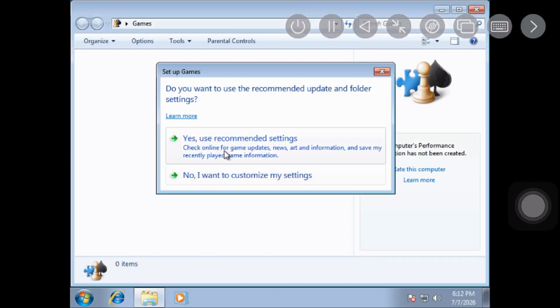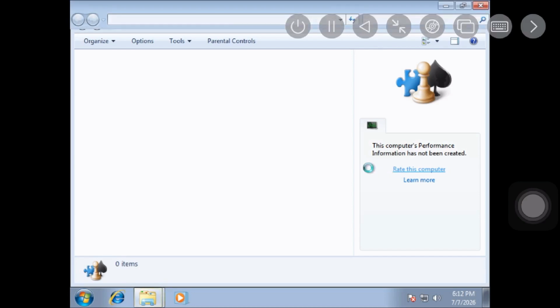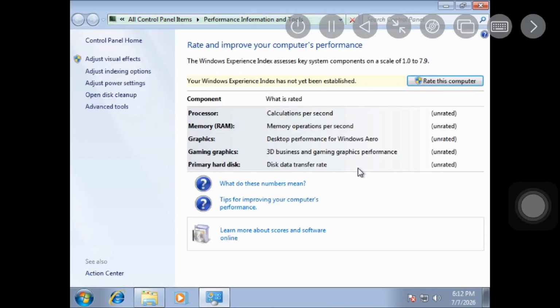Okay, well that's strange. There's no games. No games installed. That's so weird. Okay. Wait, it says I could rate this computer. I'm wondering what Windows 7 will rate my VM running on my iPhone 8. That would be interesting. Let's rate this computer.